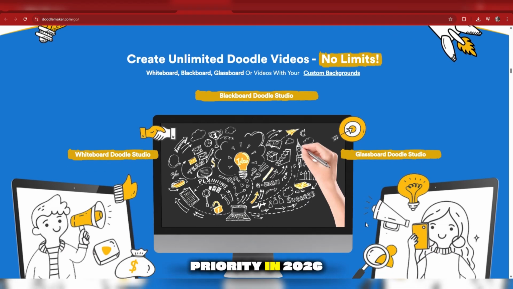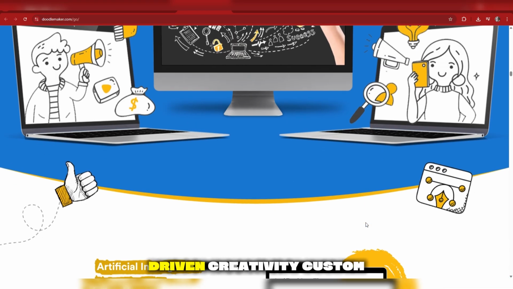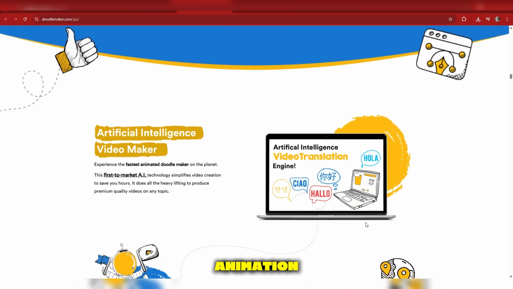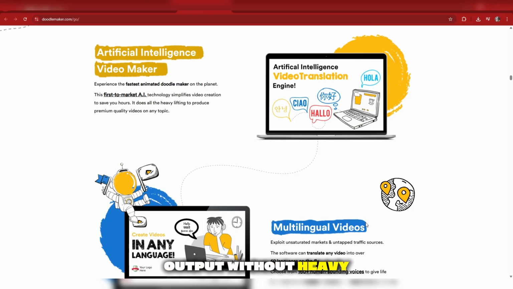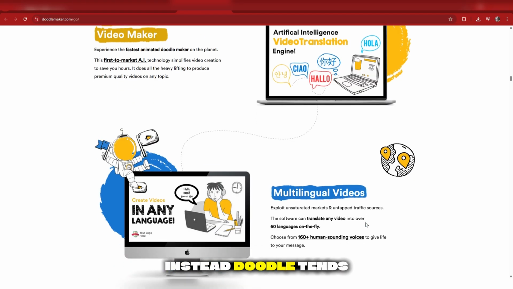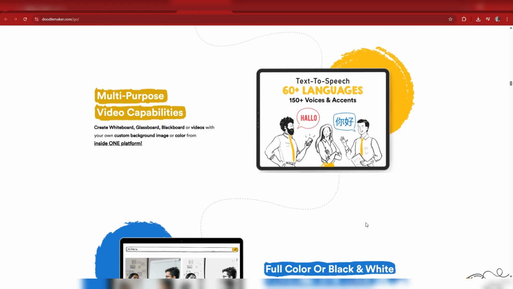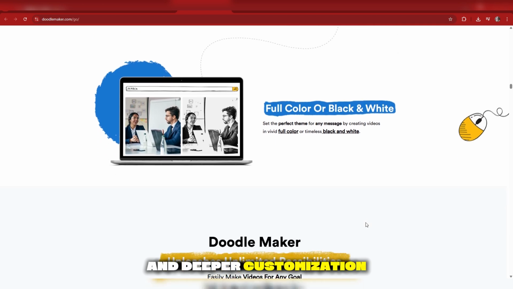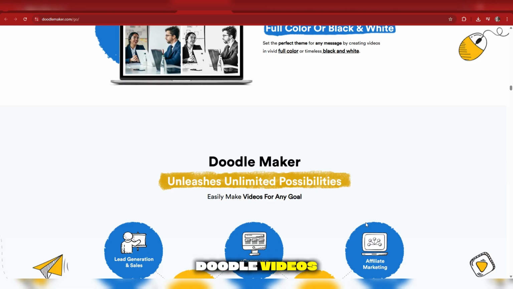If your priority in 2026 is AI-driven creativity, custom animation, and high-quality output without heavy manual design, Instadoodle tends to be the most capable. It combines natural language input with smart visuals, modern animation effects, and deeper customization, which makes it compelling for creators who want more than just basic doodle videos.